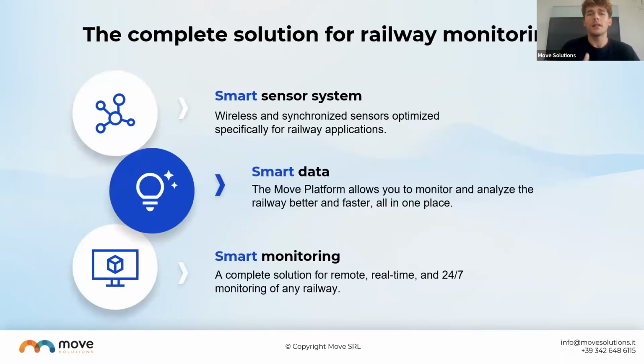Also, following the MOVE philosophy, we use smart sensors, wireless and synchronized sensors, optimized especially for railway applications. To obtain smart data, the MOVE platform allows you to monitor and analyze the railway better and faster in only one place. That makes the whole monitoring experience smart, a complete solution for remote, real-time, and 24/7 monitoring of any railway.